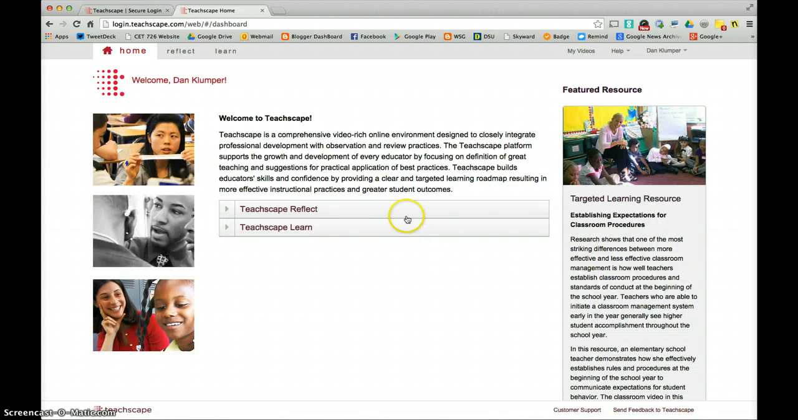When you enter Teachscape, you have some reading material there at the top and on the side. You can read that if you want. But the focus is Teachscape Reflect. This is where you're going to be doing the work and going through the process of the observation. So let's click that and see what happens.